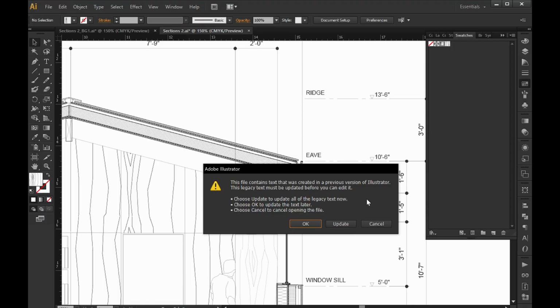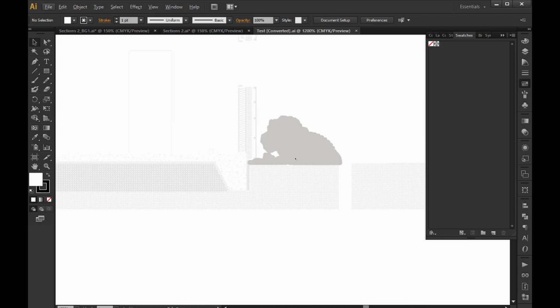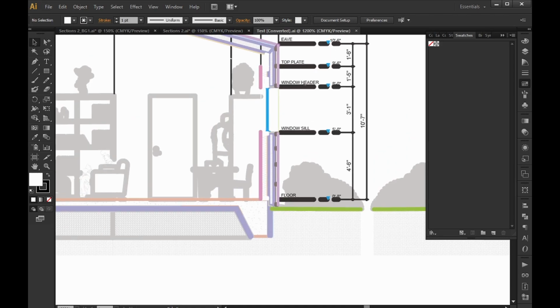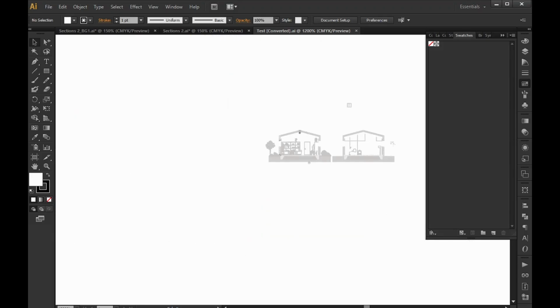So here we are in Illustrator. If you get this dialog to update legacy text, go ahead and update it because that's going to make your text editable in Illustrator, okay? So if you can tell, everything looks really weird and gross right now, right? The first thing that we're going to do is scale this up to the proper size.